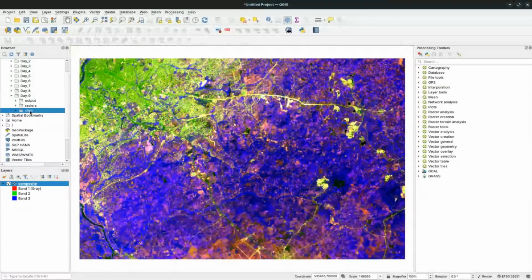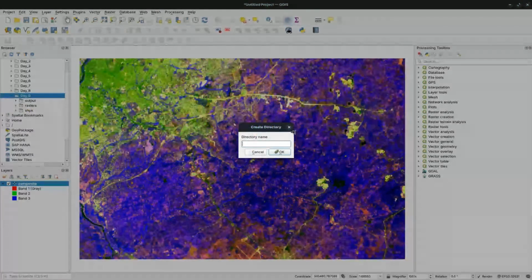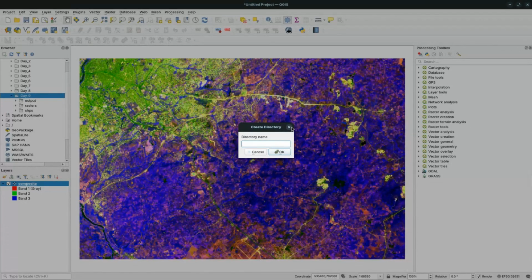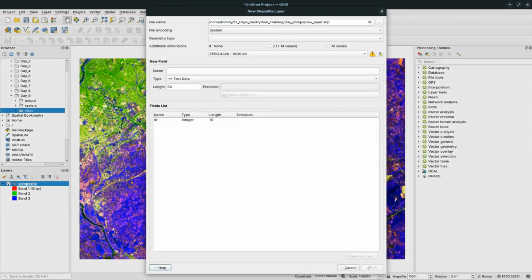It's just way easy. Right click on the folder, go to new, and click on directory. It will bring up this pop up. Type any name for the folder where you want to store your shapefile. And then when that folder is created, right click on it, go to new, and then shapefile.